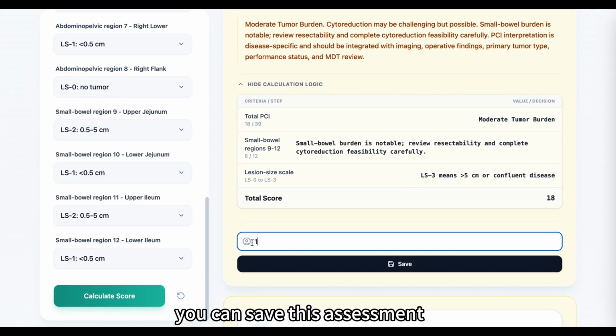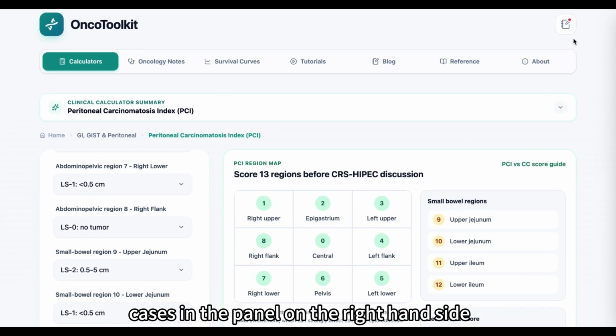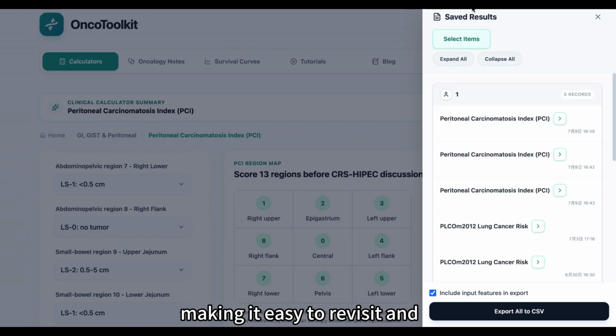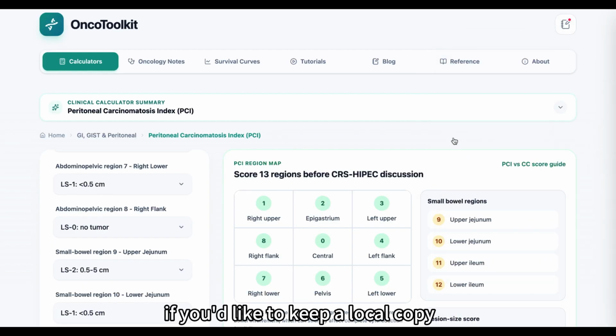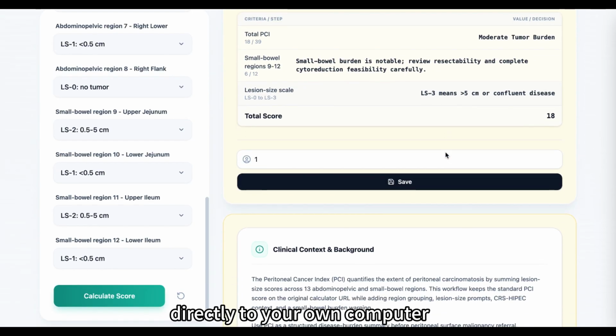For future reference, you can save this assessment directly within the platform. Once saved, you'll be able to find previously stored cases in the panel on the right-hand side, making it easy to revisit and compare earlier assessments. If you'd like to keep a local copy, you can also download the report directly to your own computer.